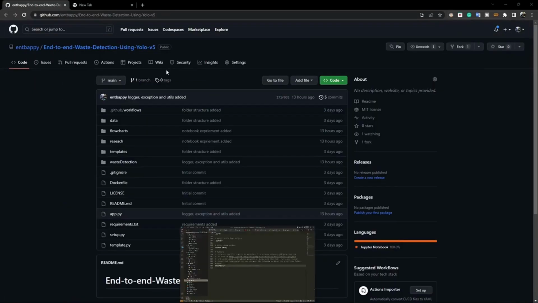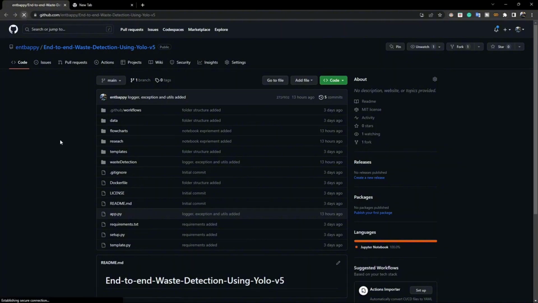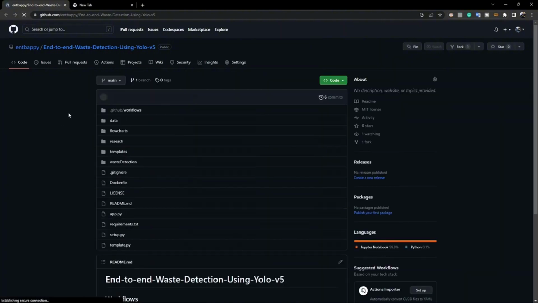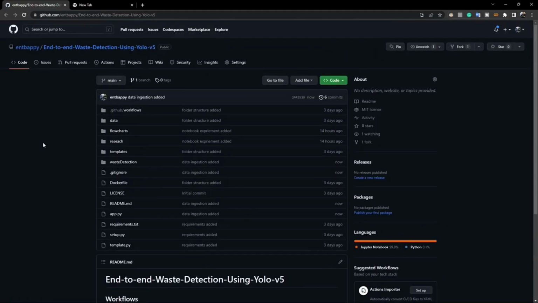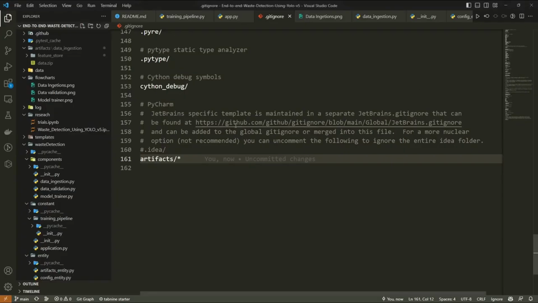Now if I go to my GitHub and refresh the page, now we'll see the changes. As you can see, data ingestion added. That means we have completed successfully. So guys, our data ingestion is completed. Now let's start with our next component, which is nothing but data validation. This is the next stage.